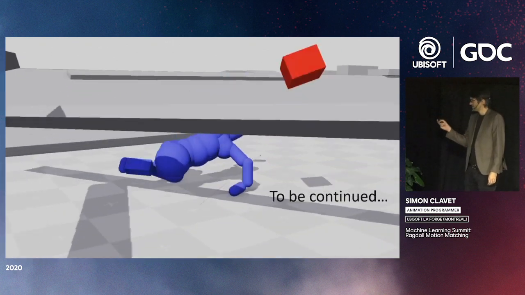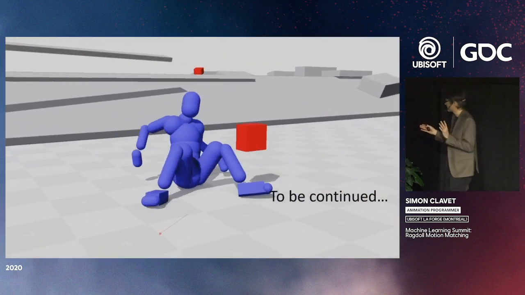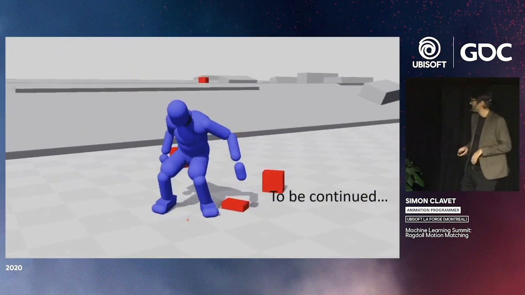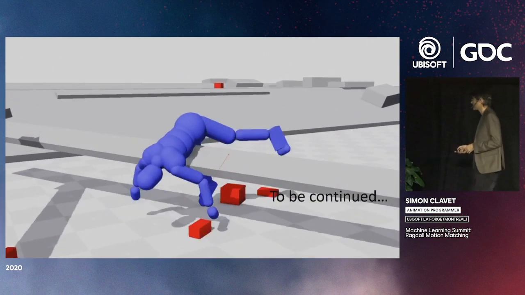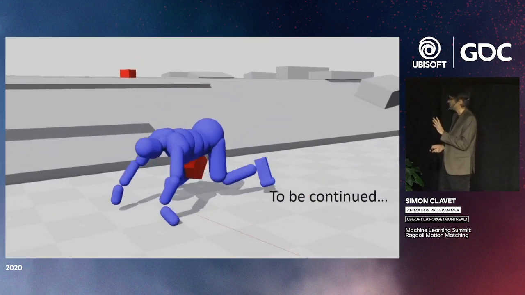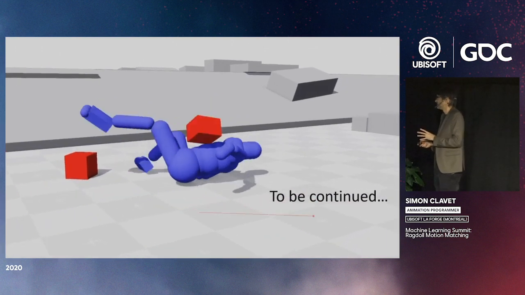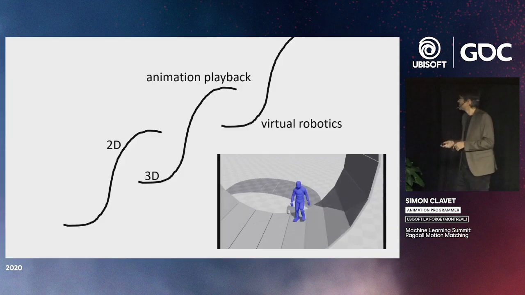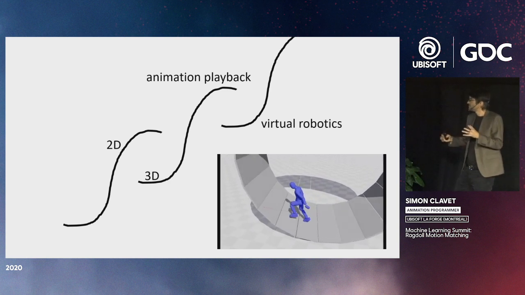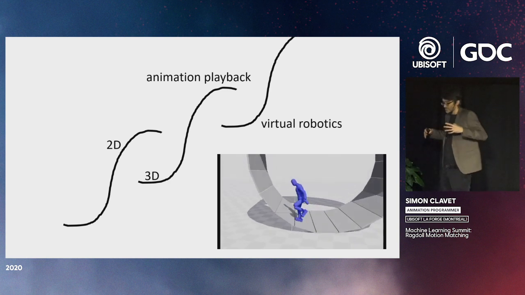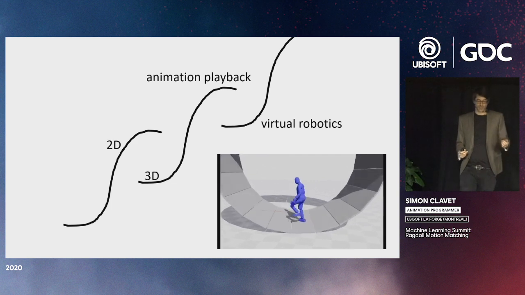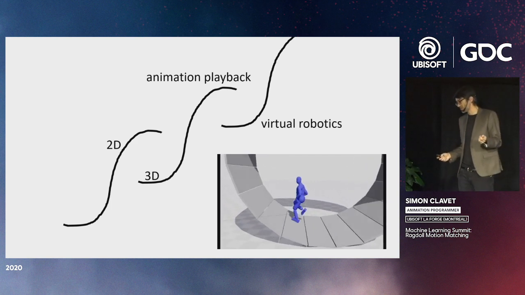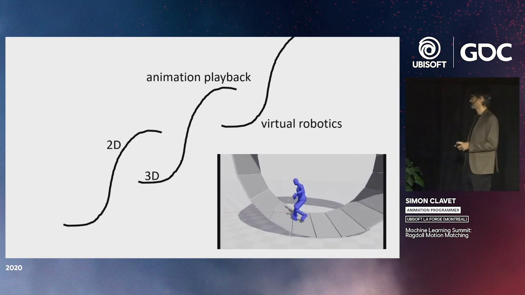But that's not the end of it. There's lots of things to do. It's just the beginning. I think it's very exciting. I want to finish by saying, as I always say, this to me is the natural next step for video game animation, going from animation playback to actual virtual robotics, that we could actually play our video games on real robots, but that would be dangerous.